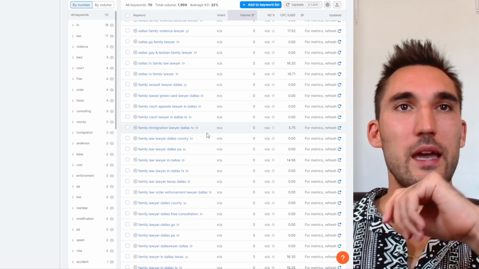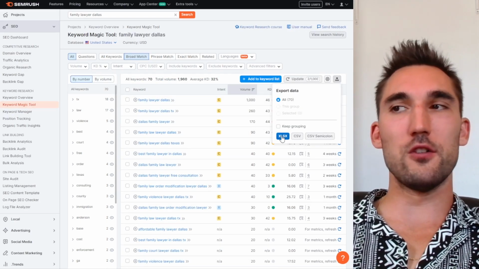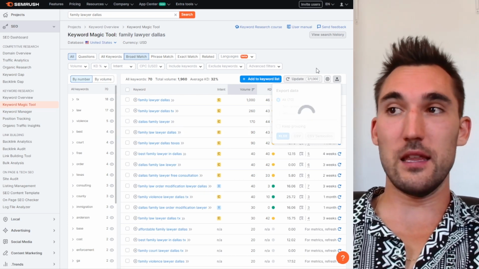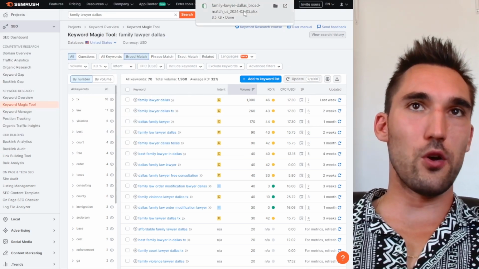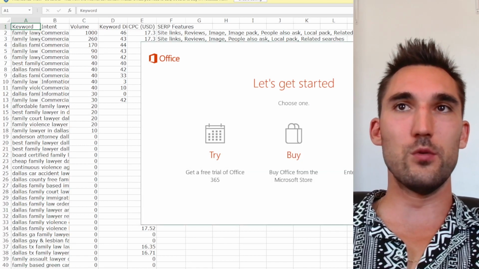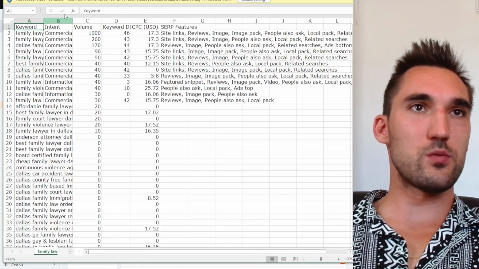Now, what you can do is you can go and export this entire list as a CSV file or Excel file, and then you'll have that whole file that you can go through and filter out, which I recommend you do. So what I typically do is I'll download the file and open it up, and then I'll start combining them all into one master keyword list. So you can see that right now we have this keyword list we've just downloaded.